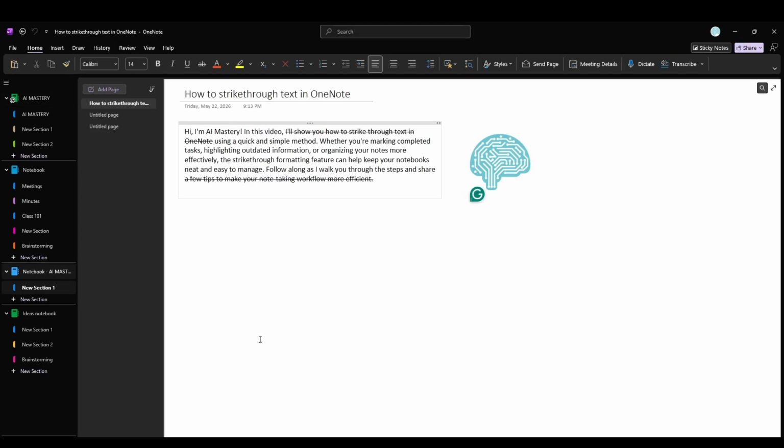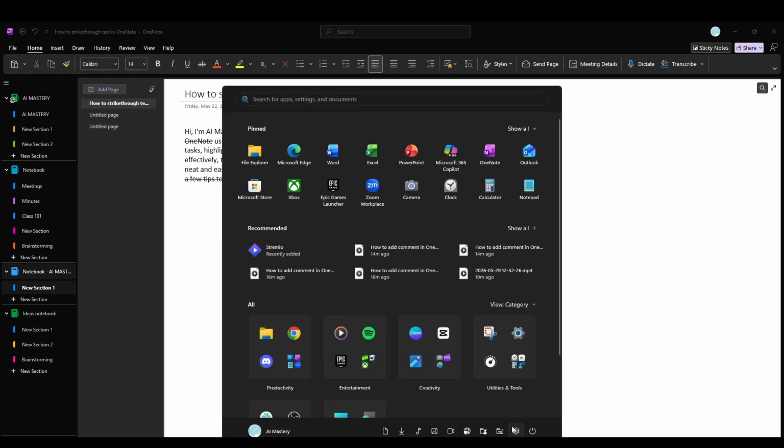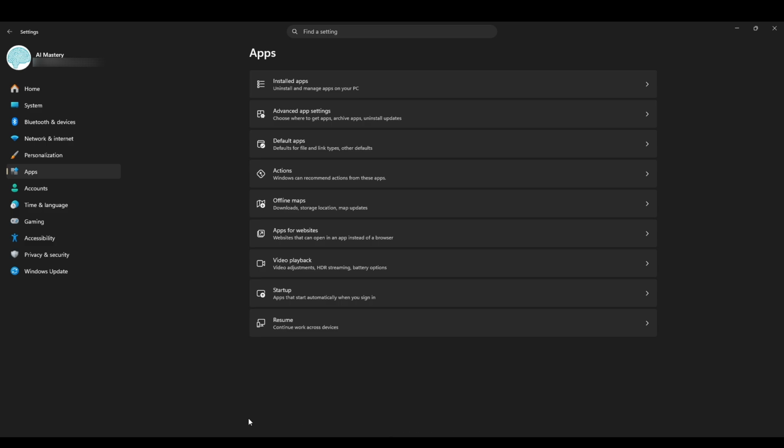Let's get started. First, open the Windows Settings app. The quickest way to do this is by pressing the Windows key and the letter I on your keyboard at the same time. This keyboard shortcut instantly opens the Settings window. Once Settings is open, look for the Apps section and click on it. This area allows you to manage all the applications installed on your computer.